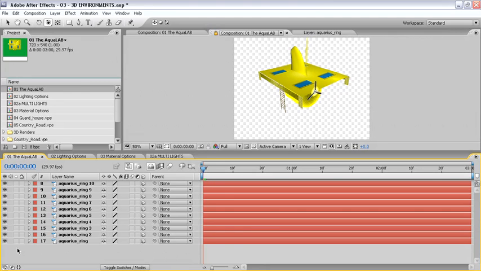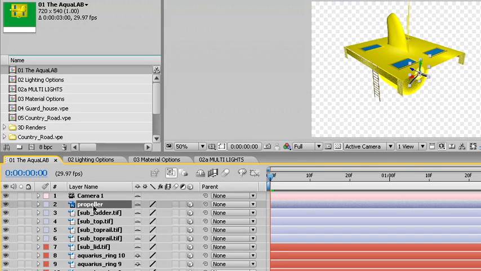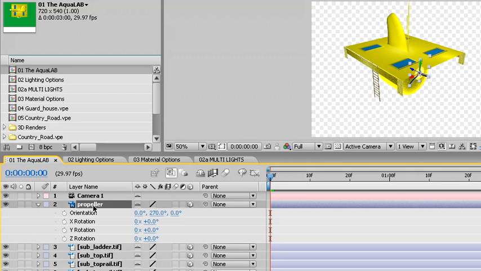What we want to do next is animate the propeller and then duplicate that entire animated propeller. So first we'll unshy all of these layers, then come up to the propeller to animate it. With the layer selected, we'll type R to reveal its rotation parameters. Now we want to rotate this around the Z axis.